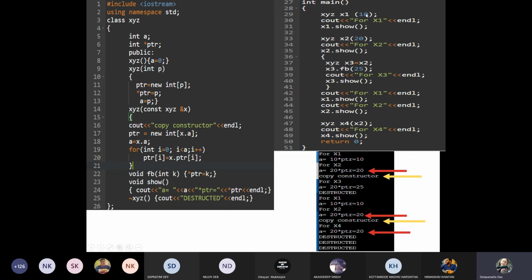First, x1 is showing 10 10. For x2, it is showing 20 20. Next, to differentiate that, where our copy constructor is called, we have added this line. So whenever we do x3 equals x2, previously the default constructor was called. But now our constructor is called.